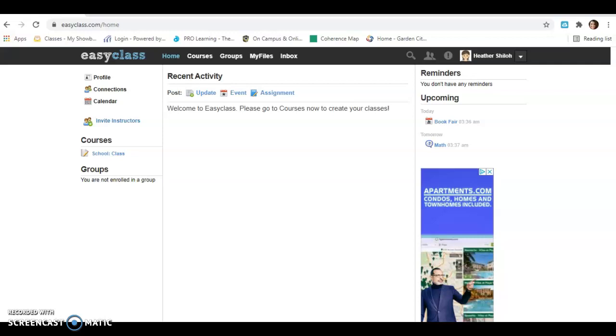I chose Easy Class as one of my five technologies just because we were supposed to use a new technology, and we use Shobi in our school, and I thought this might be an alternative type of program. I would probably use this for students. You could use it, I guess, if you were admin for teachers. It has a lot of features.